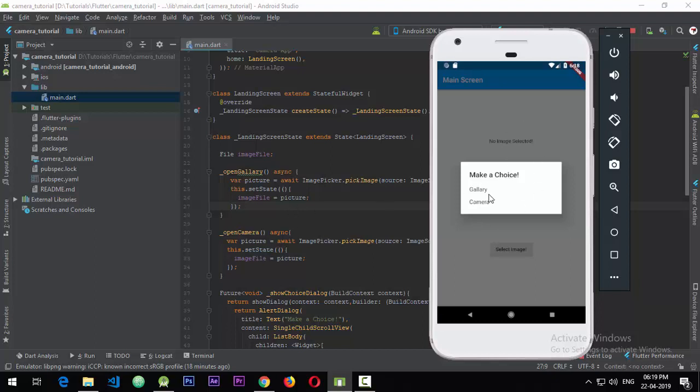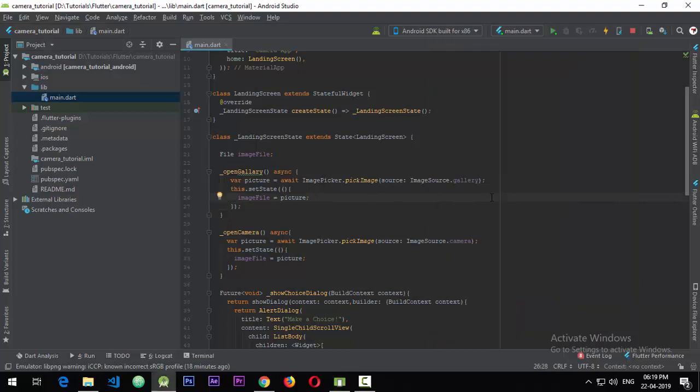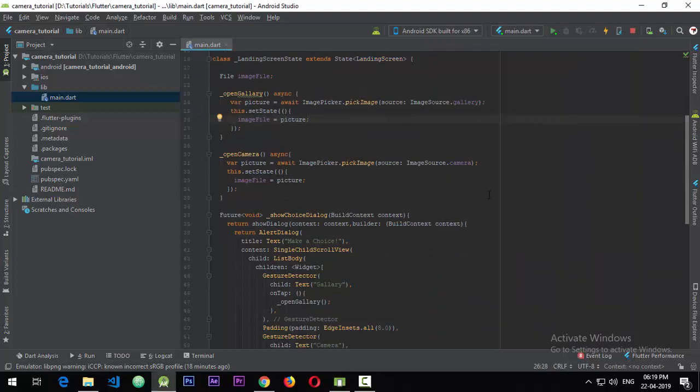So for closing the dialog, we use Navigator. If you don't know anything about Navigator, you can check out my previous tutorial. I'll link that in the description, and it will give you a good knowledge of how to use navigation in Flutter. So basically everything is a widget, so we need to close the widget also. We need to close the alert dialog also.